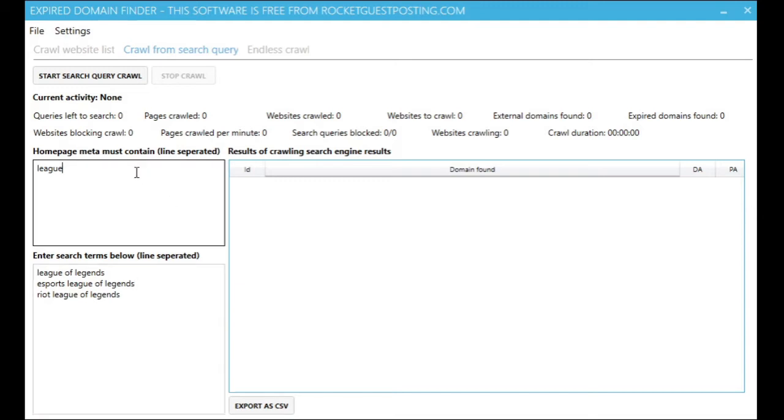So a feature we've built in here is that every time a website comes back from Bing for one of the search terms in here, you can check the homepage metadata to see if it contains any one of the words in this box here. So in our example, we'd search for League of Legends, and then if CNN came back because they wrote an article on League of Legends, if the homepage didn't have the word League, then we'd skip that domain. Okay, so we're going to start a search, and then we'll come back in a few minutes and see what we found.